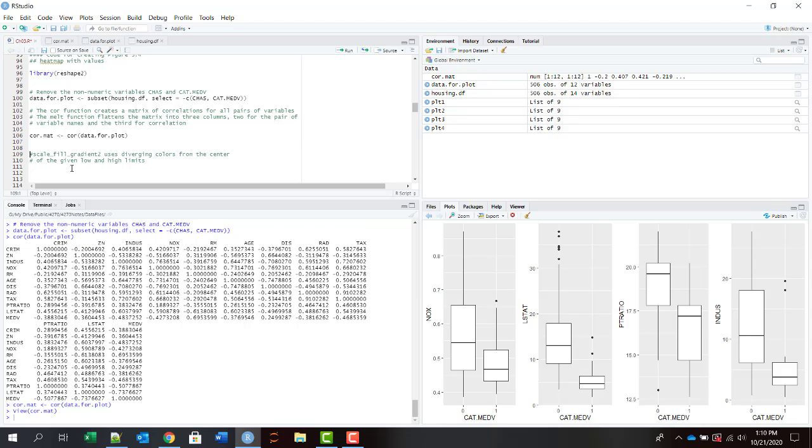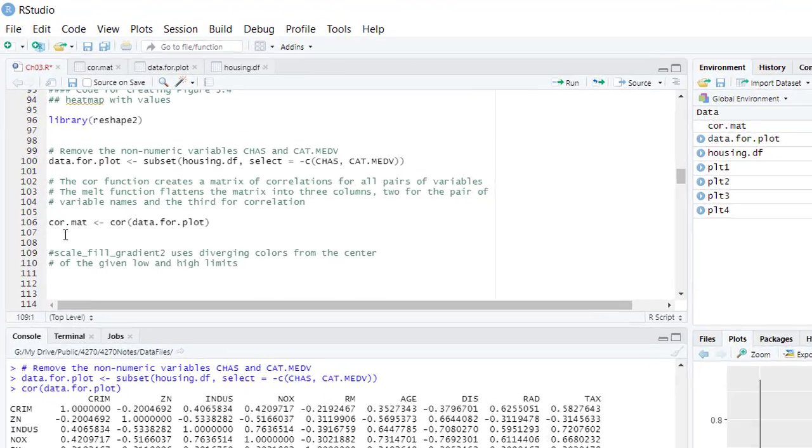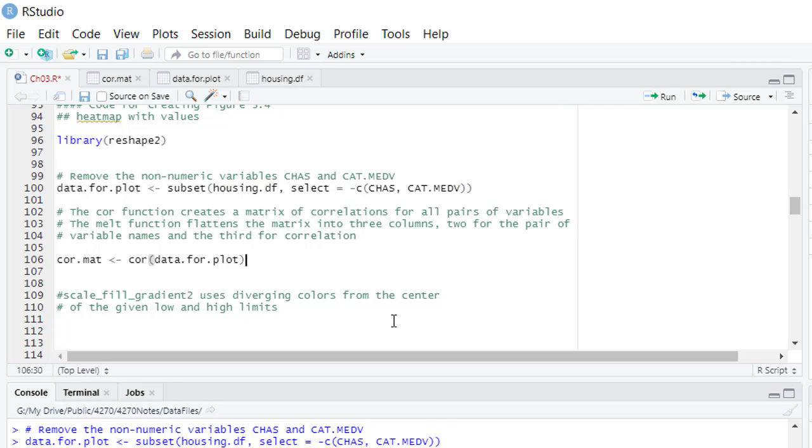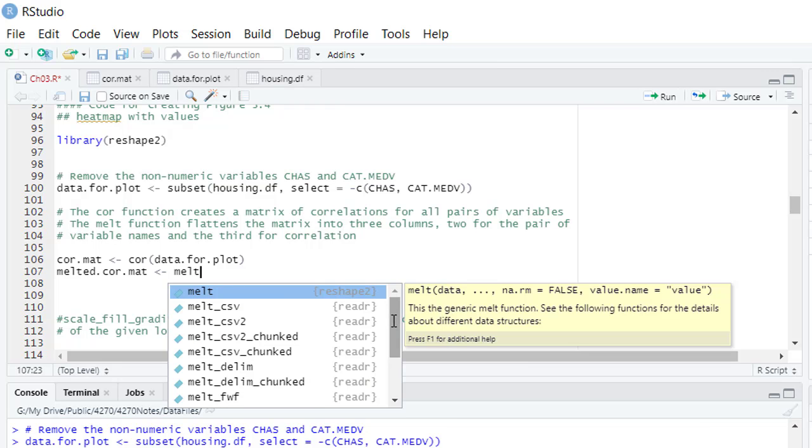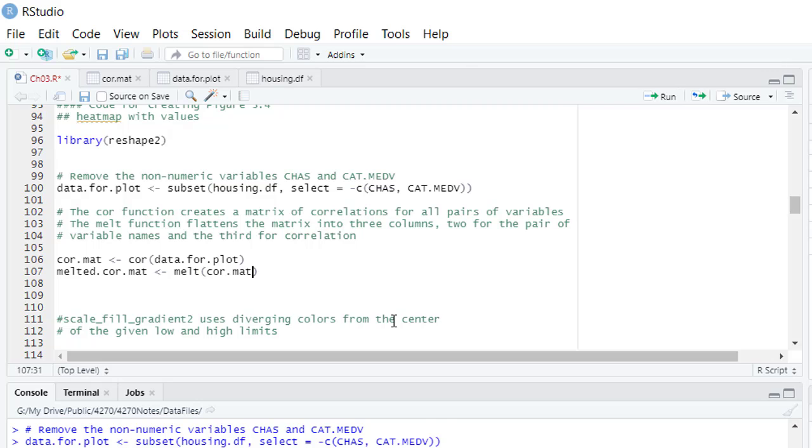All right, now is when we have to string this out. We need to do a reshape, and this is called melt. So melted cor.mat, we do melt of cor.mat. What this will do is take each pair of the two variables, put one variable in column 1, the second variable in column 2, and the corresponding correlation in column 3. So that's what this melt will do.